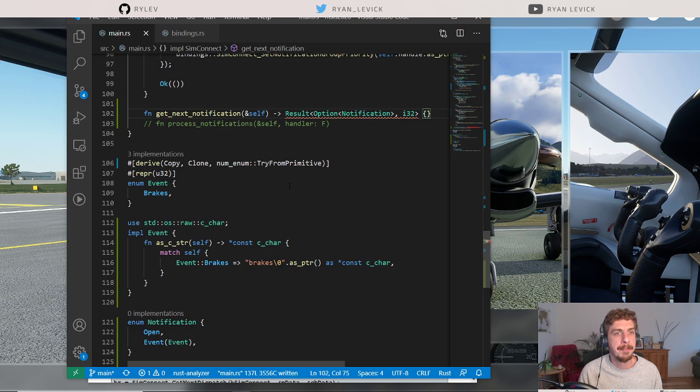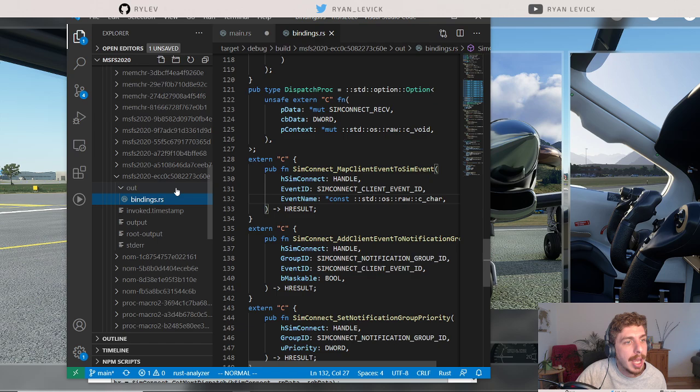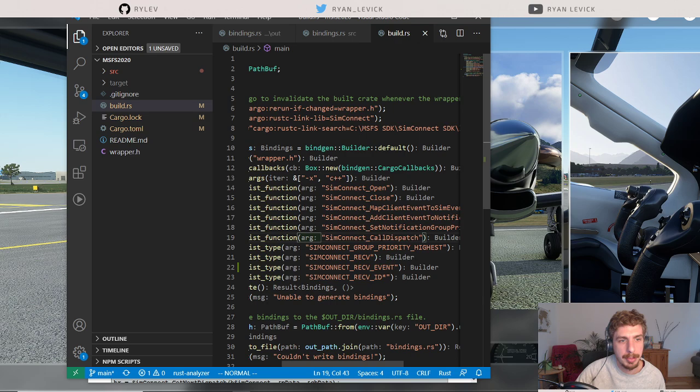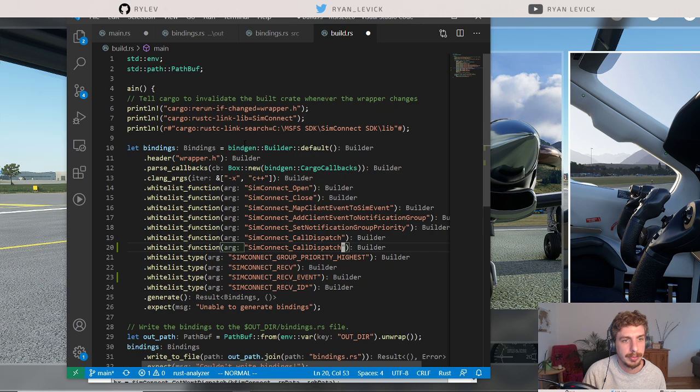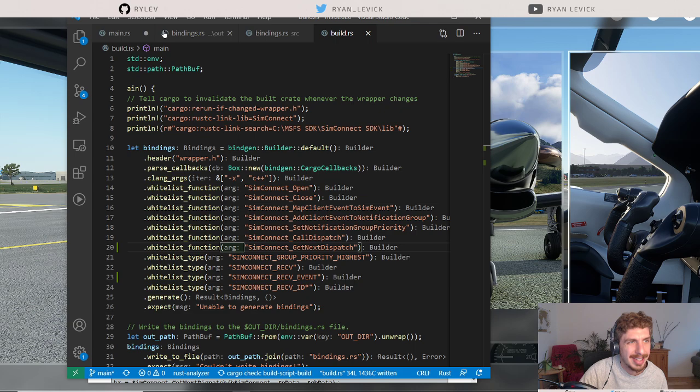Cool. So we need to go ahead and add to our allow list. Not in there, sorry. Inside of our build, we need to add this function, where we whitelist the function. Let's close this real quick. SimConnect_GetNextDispatch. So now we'll have access to SimConnect and next dispatch in our bindings.